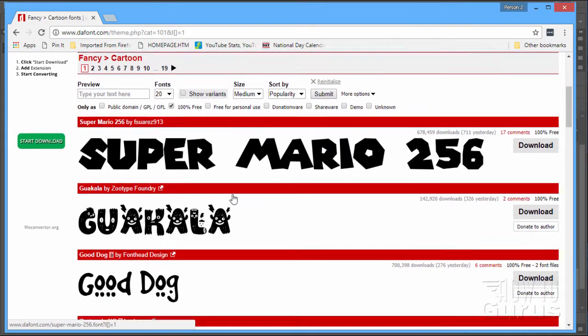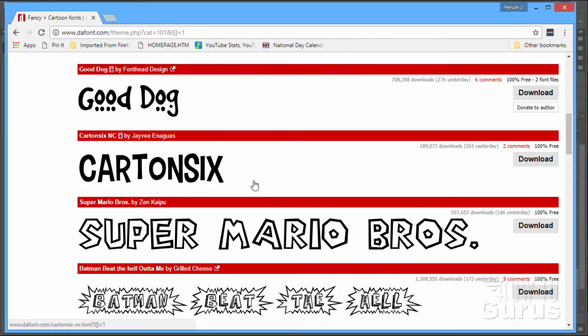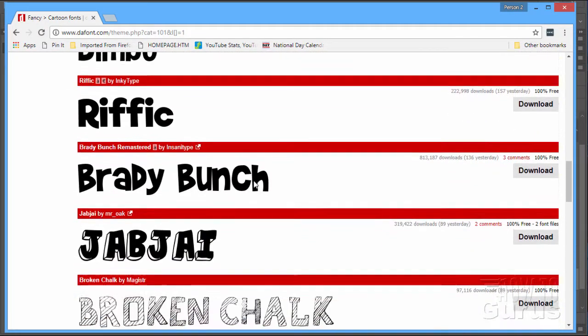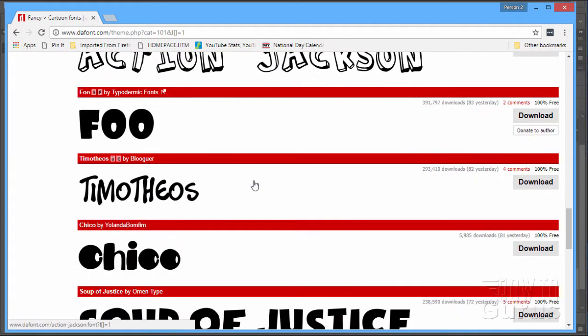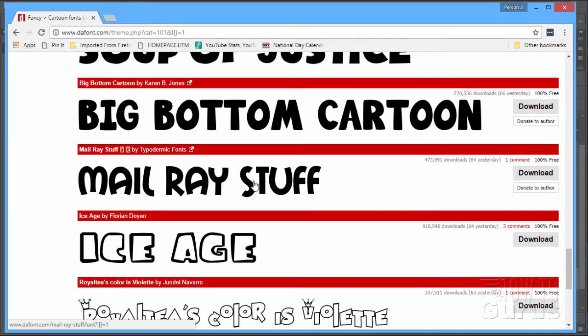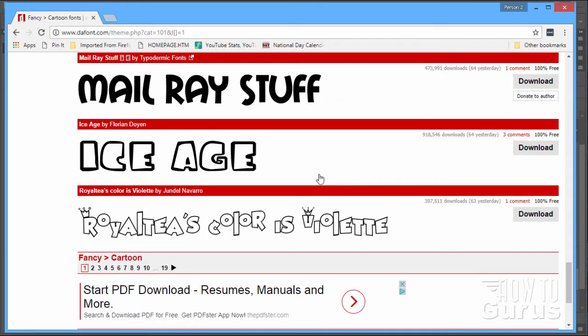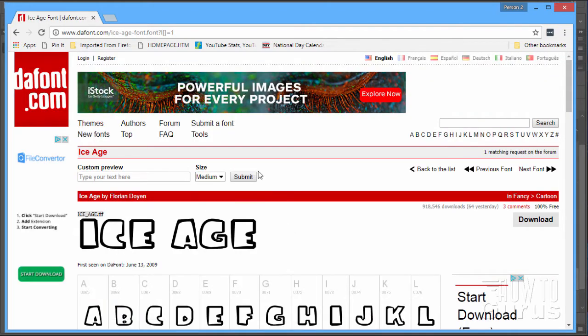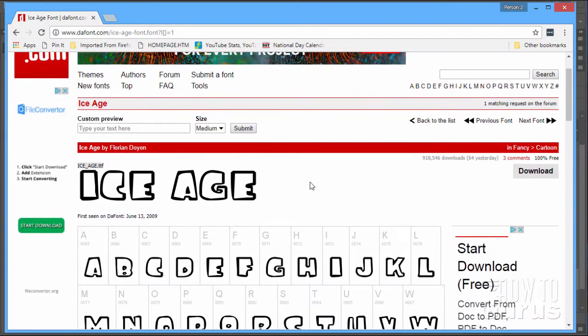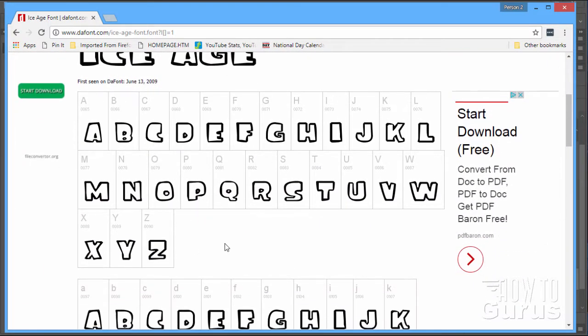Then it's merely a matter of scrolling down and finding the font that you want to use. There's all kinds of fun things in here. You could think of some great possible projects for these, and there's the one that I used. It happens to be called Ice Age, which makes it real easy. Now, when you get to this point, you can look at the actual font itself by clicking on the name right here. Just click on that. It takes us right to the page for that font, and here you can see all of the characters in the font.